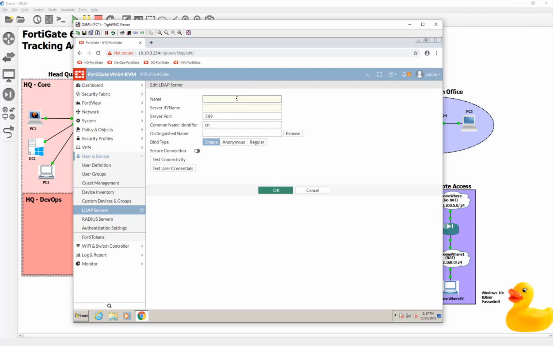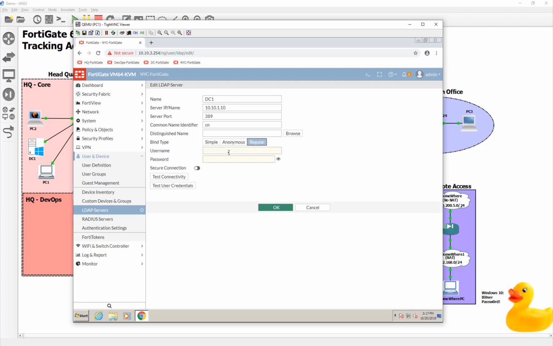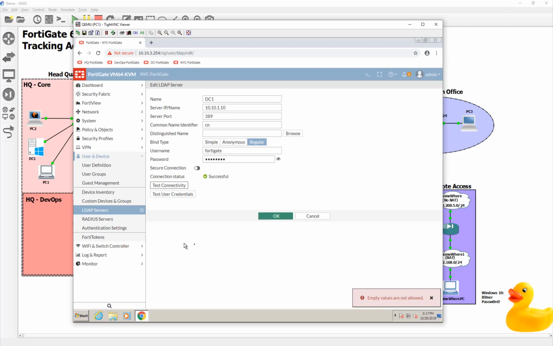And I'm going to say DC1. It's 10.10.1.10, I believe. All right. And we did already make the FortiGate a password here. I think we just called it FortiGate, because we set that up in a different lesson. Hit Test Connectivity. Once it says successful, we know that the credentials were good.